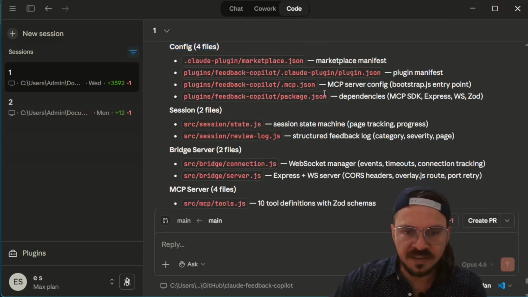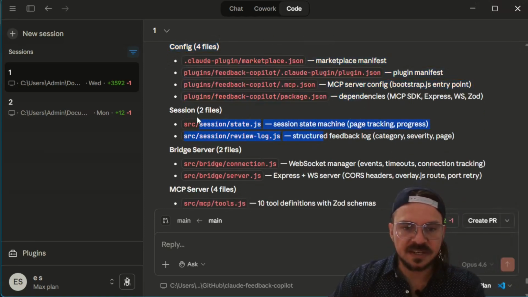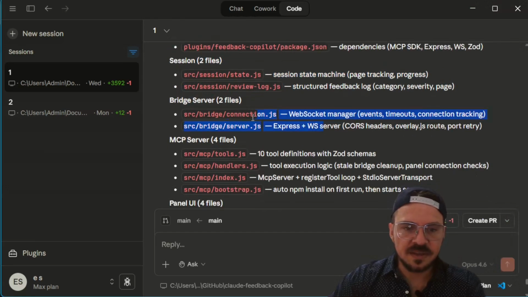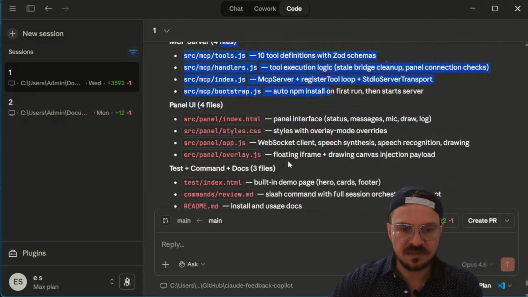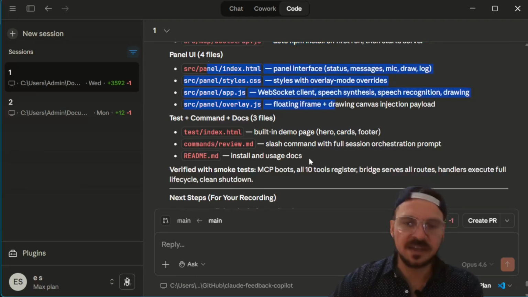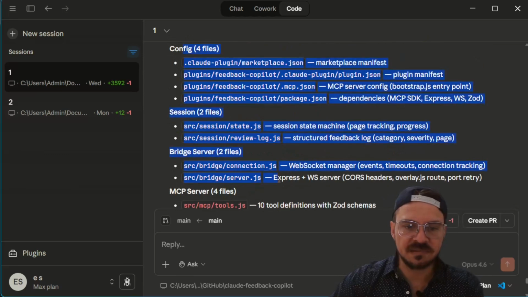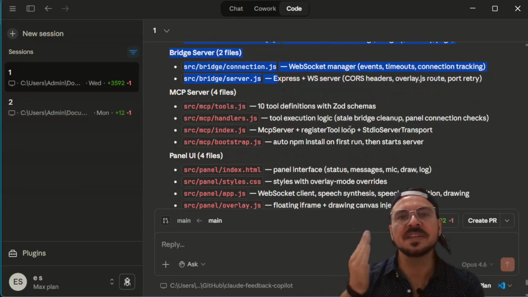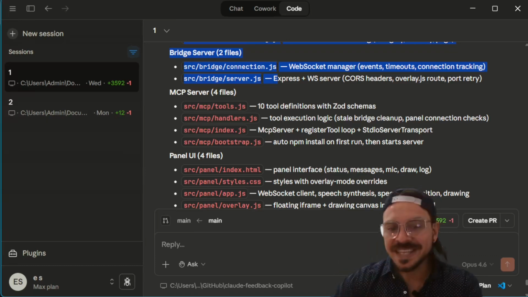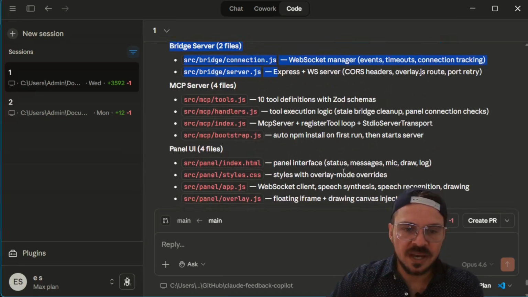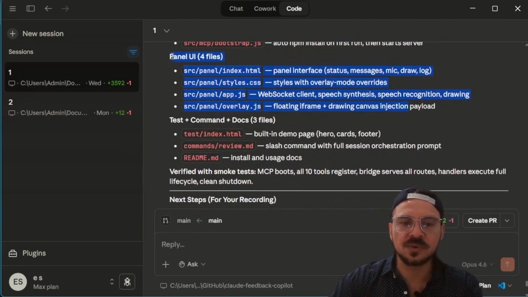First are the config files. We talked about these. Second are the state files, bridge files, MCP server files, panel UI files, and test files. These first ones are all things we discussed before when I was talking about how Claude Code needs the plugin to be structured. This UI panel is the actual thing that I'm building.